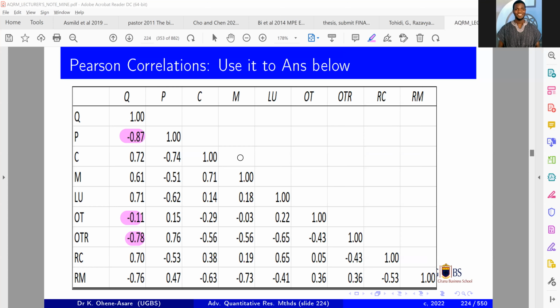So we have Q and M, 0.61. Okay, Q and M, 0.61. That is the next one that is correlated with the response variable. Remember, the response variable is Q. This is the response variable, the Q. So we are looking for the two least numbers. The first one is negative 0.00, followed by 0.61. That is what we mean by the response variable being the first column variable.